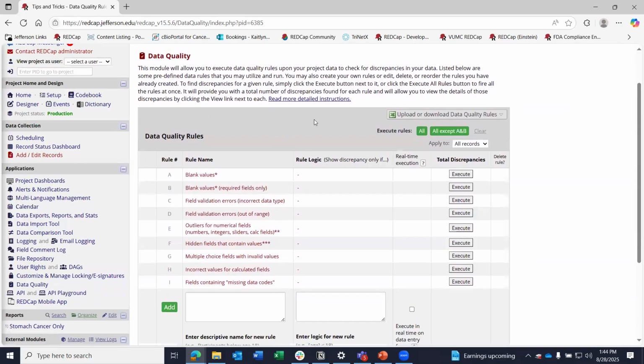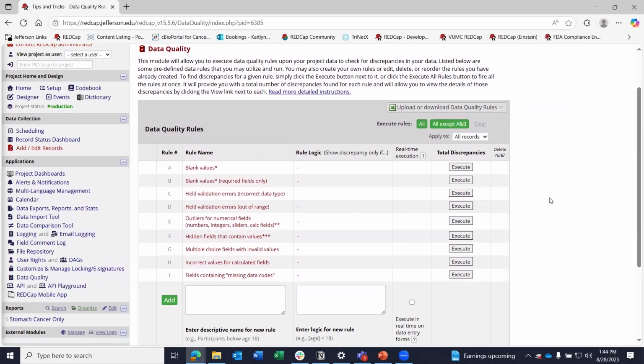And you can limit people's control over data quality rules to just being able to run rules that already exist. So this is the data quality rules module, and there's quite a list of data quality rules that already exist within REDCap. So these are built in, and all you have to do is execute them.